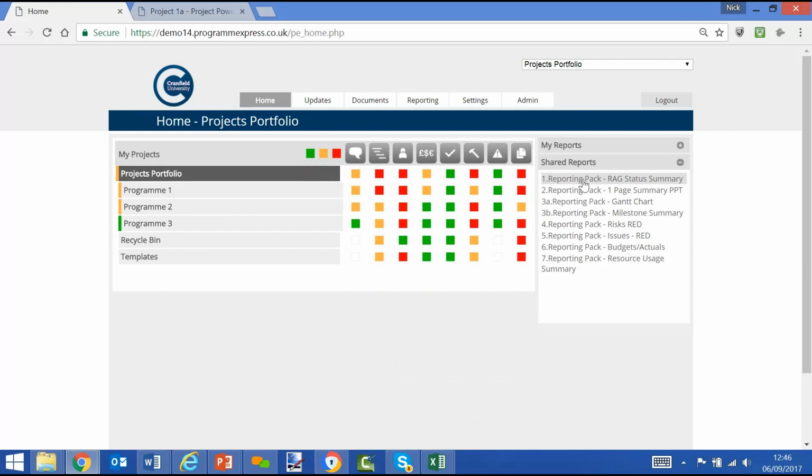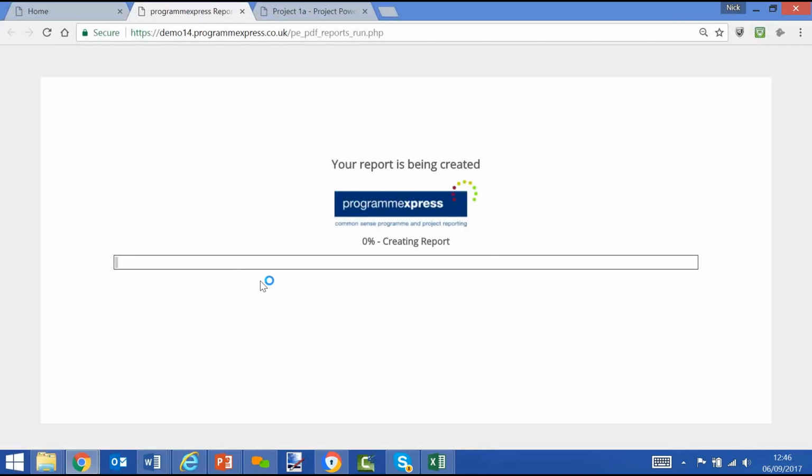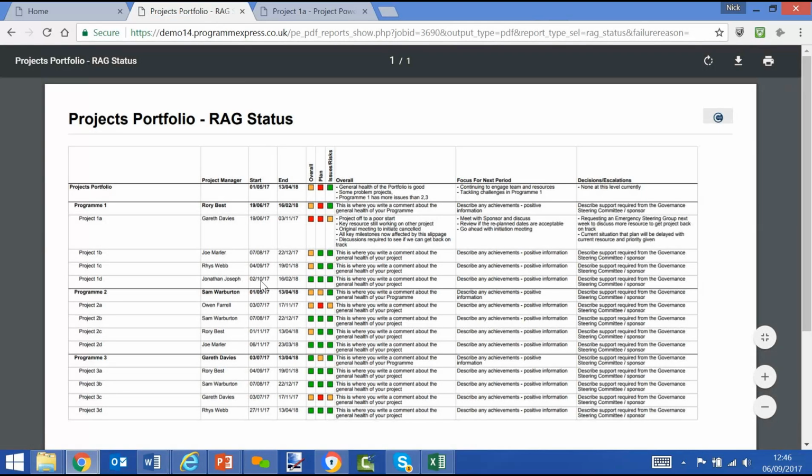One that's been pre-configured is a RAG status summary. This is the summary Excel-style report, which we would suggest is run on a weekly basis to show the health of the portfolio to the sponsor, showing the projects and the columns that we've configured specifically for this report. It's a very simple, high-level summary showing the health and status, overall focus for next period, decisions and escalations. In this case, these are the commentaries that we've chosen.